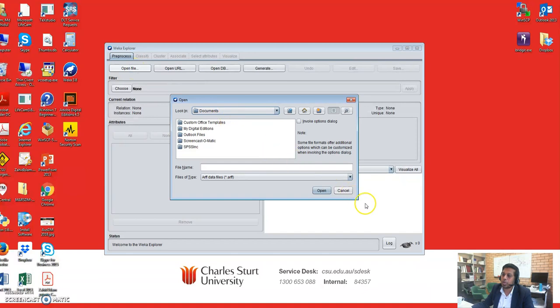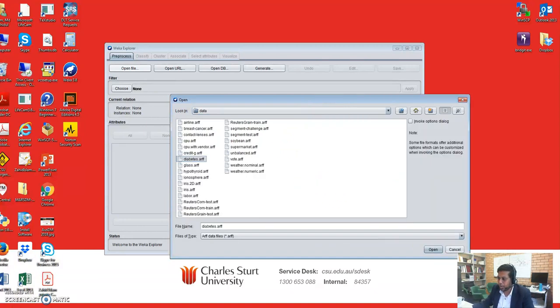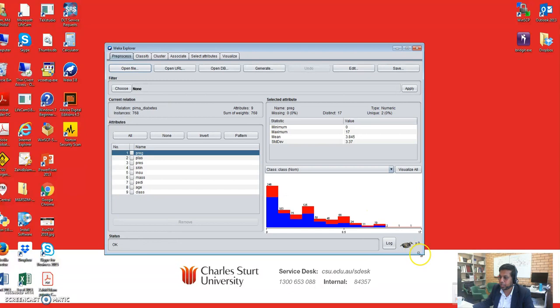In this case I will be accessing the diabetes dataset that comes with Weka automatically. So I'm going to the same folder where I have installed Weka and opening the diabetes dataset. Here is my Weka folder, and under the Weka folder there is a subfolder called data, and within that data I have a dataset called diabetes. I'm just opening that dataset.